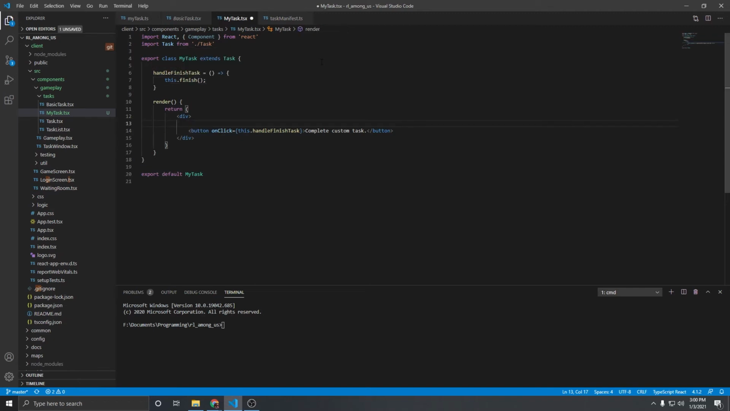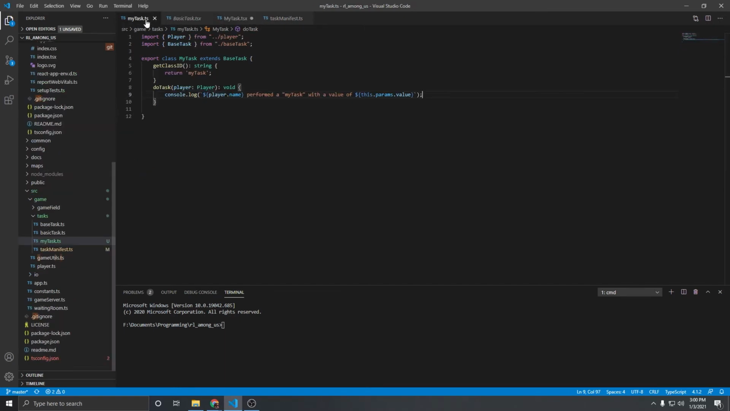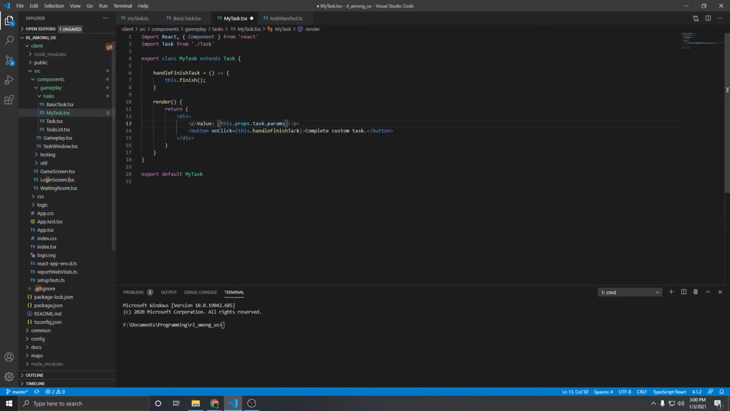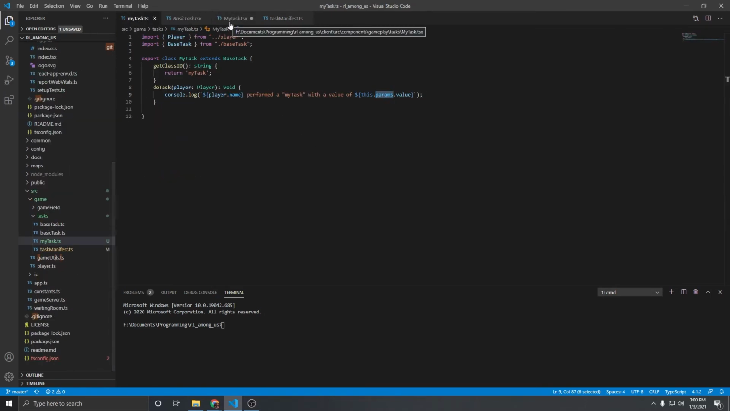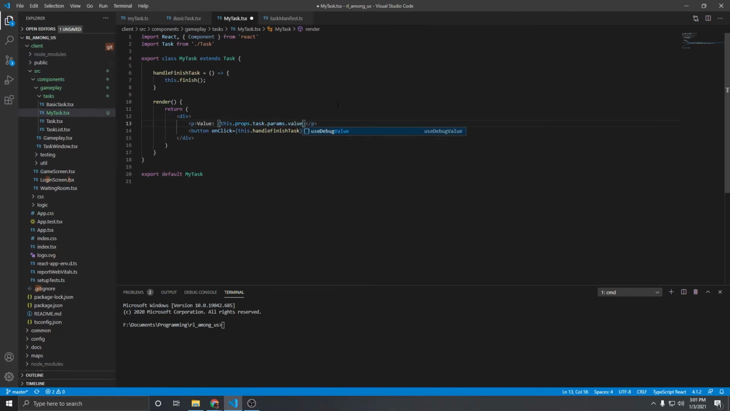It's also worth noting that we have access to our parameters in the client as well. So if I create a paragraph, and I'll just say value, and that's going to be this.props.task.params. And now this is going to be that same object that we had back here in my task. So params, and then we'll also get the dot value tag from that.